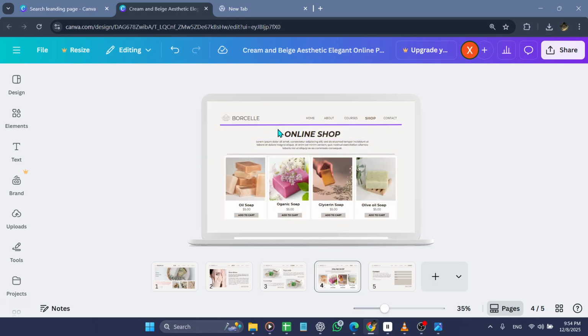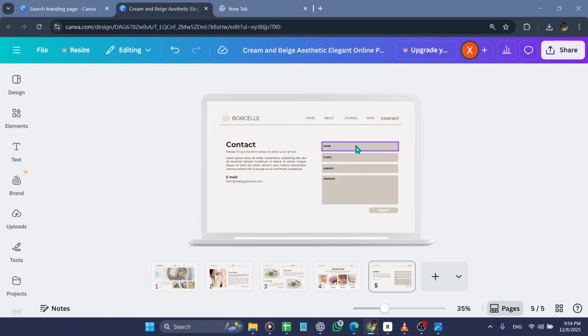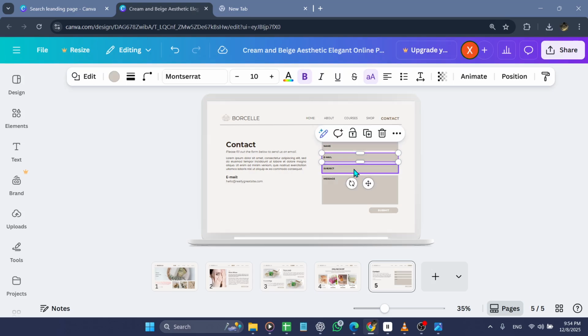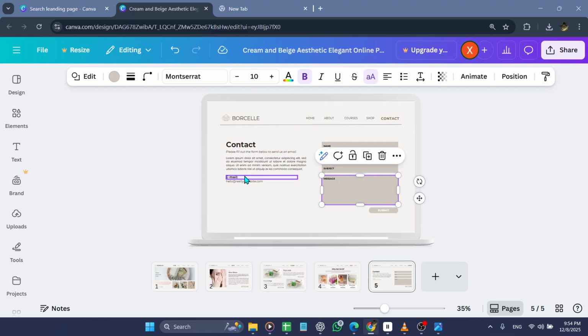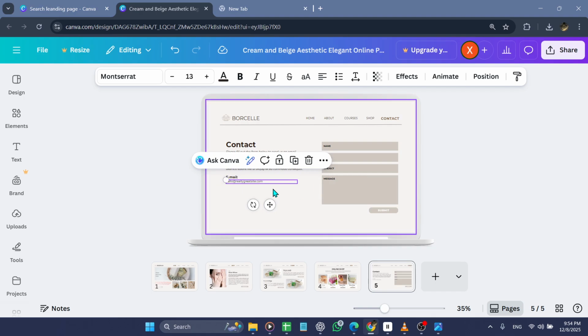And by following along today, you've learned how to navigate Canva's interface to create stylish and effective landing pages. Keep experimenting and creating. I'm confident that with practice, you'll soon be able to design landing pages effortlessly.